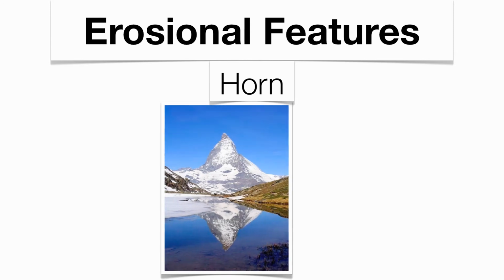Sometimes you can get multiple cirques in a hillside or a mountainside, and you get what's called a horn. And a horn is a very sharp peak on the mountain slope, and the most famous is the Matterhorn Peak in Switzerland.